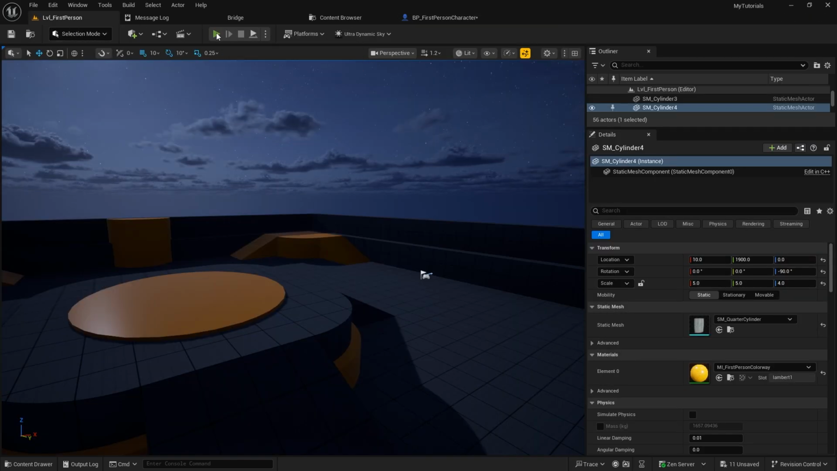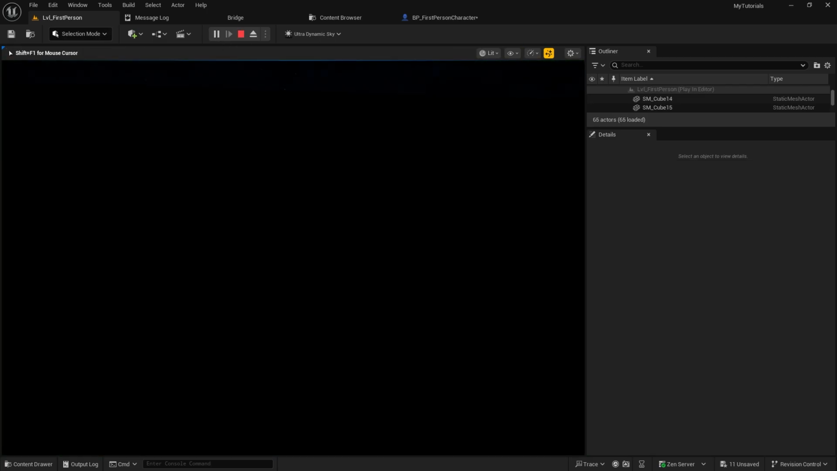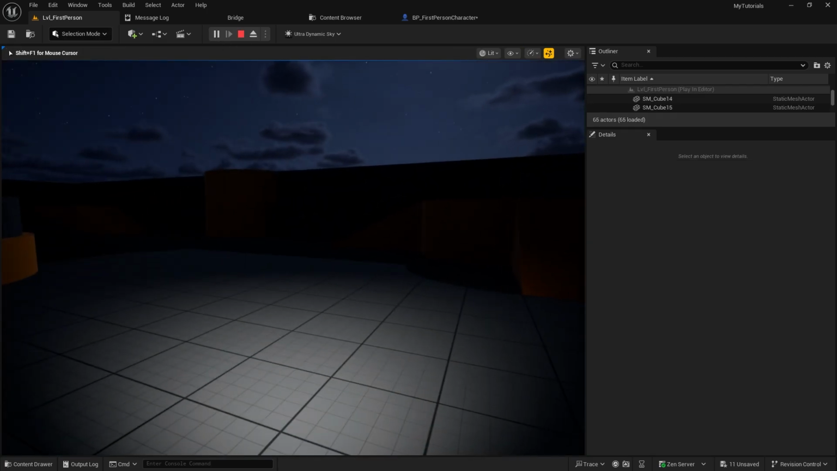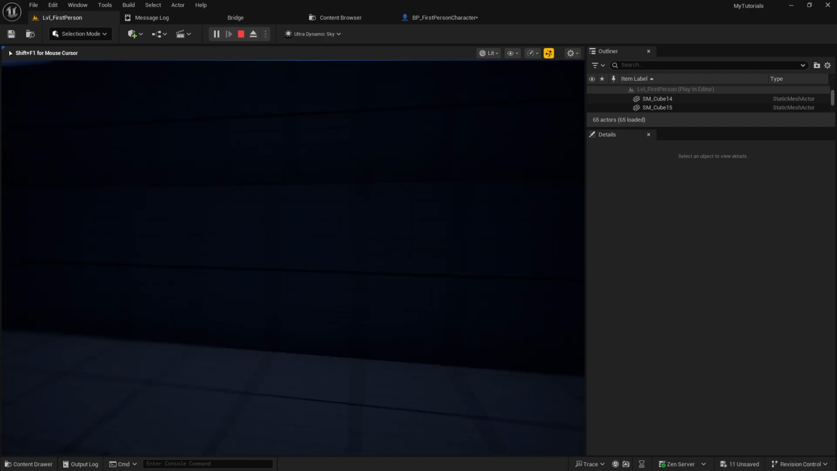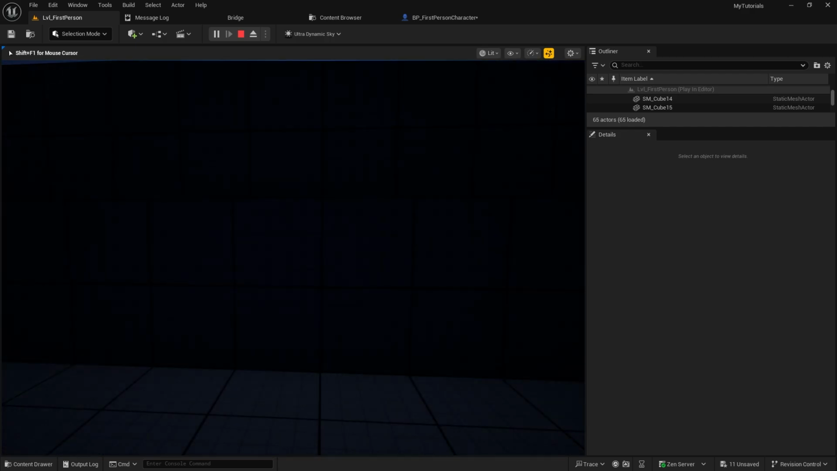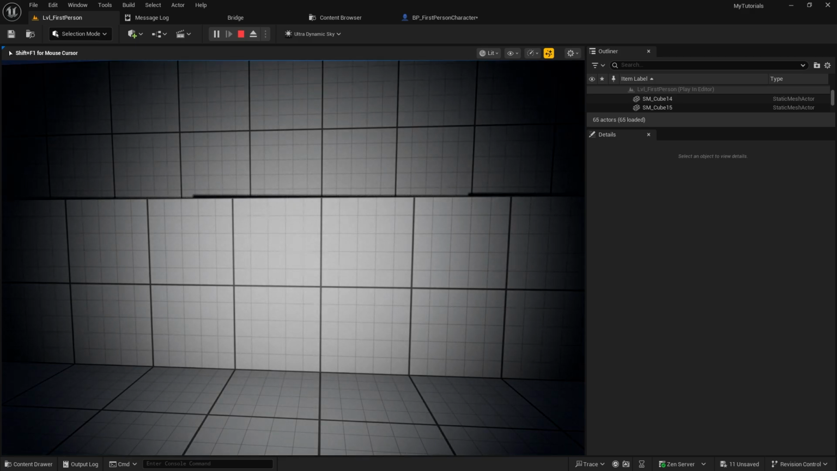So if we go over to our level now and press play, if we hit the F key you can see the flashlight comes on, and then if we hit it again you can see it goes off. And that is it. That is how you create a simple flashlight system in Unreal Engine 5.